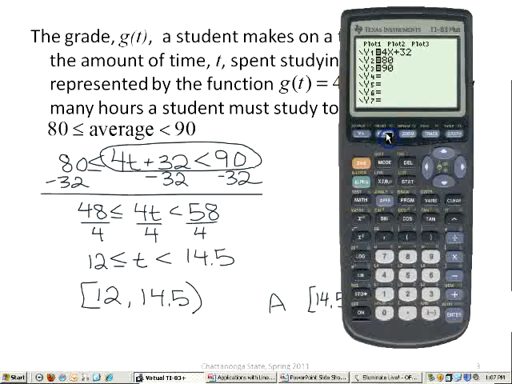Now we do have to make sure our window will display these numbers because these are fairly large numbers. So I have chosen to use a window of 0 to 20 for the x's. Because remember, the x is the time the person is spending studying. So they study 0 hours up to 20 hours. That seems like a reasonable number. And then for the y's, the y is the grade they make on the test. So I really only care about these grades that are between 80 and 90. So I'm going to set my y's to start at 70 and go up to 100.